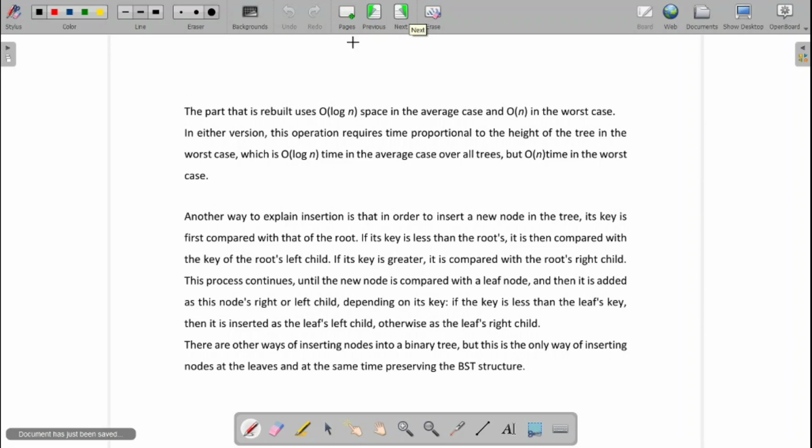Next, this part, that is the rebuild, uses log n space on an average case, and big O of n in the worst case. In the earlier versions, the operation requires a time proportional to the height of the tree. In the worst case, that is big O of log n time in the average case over all the trees, where big O of n is the worst case.